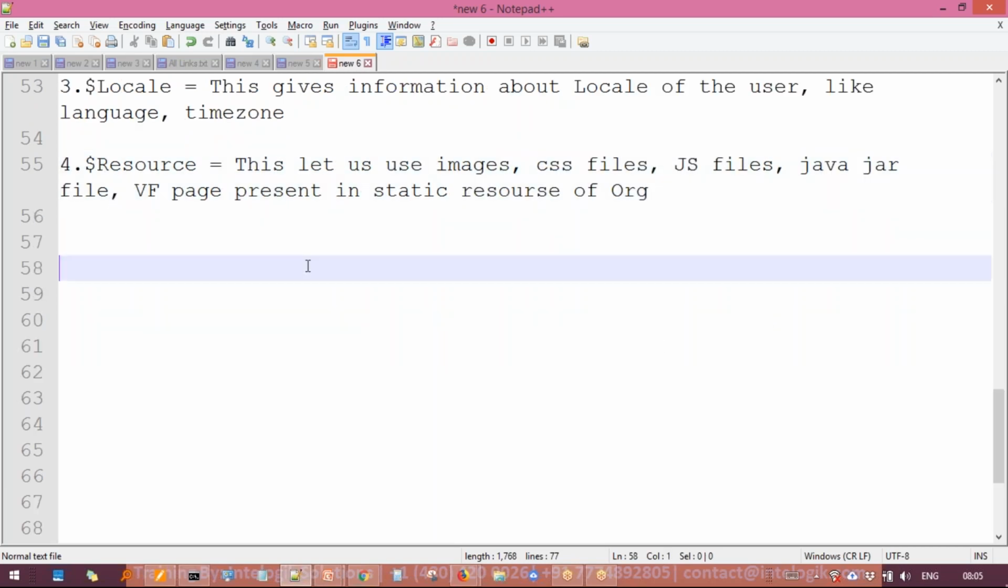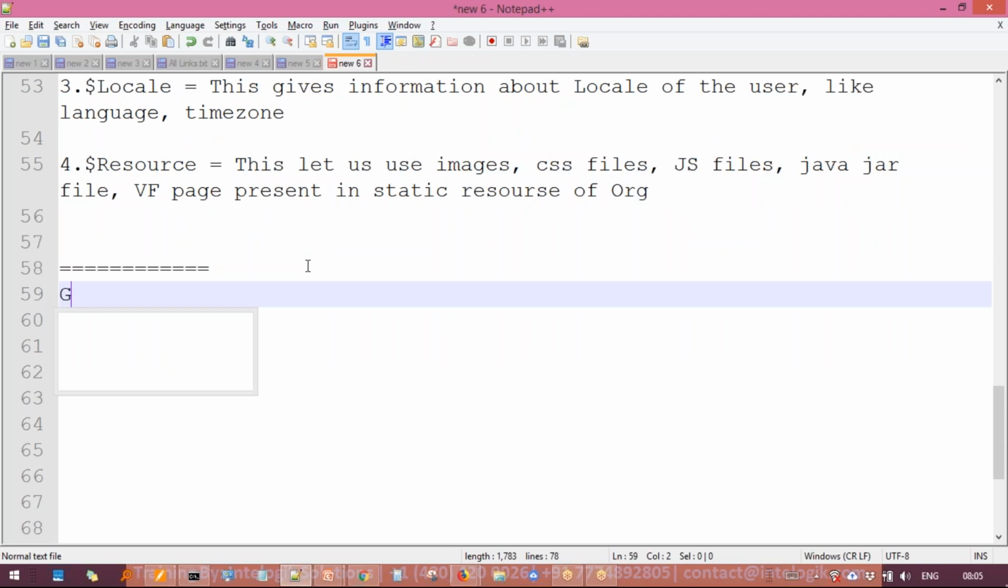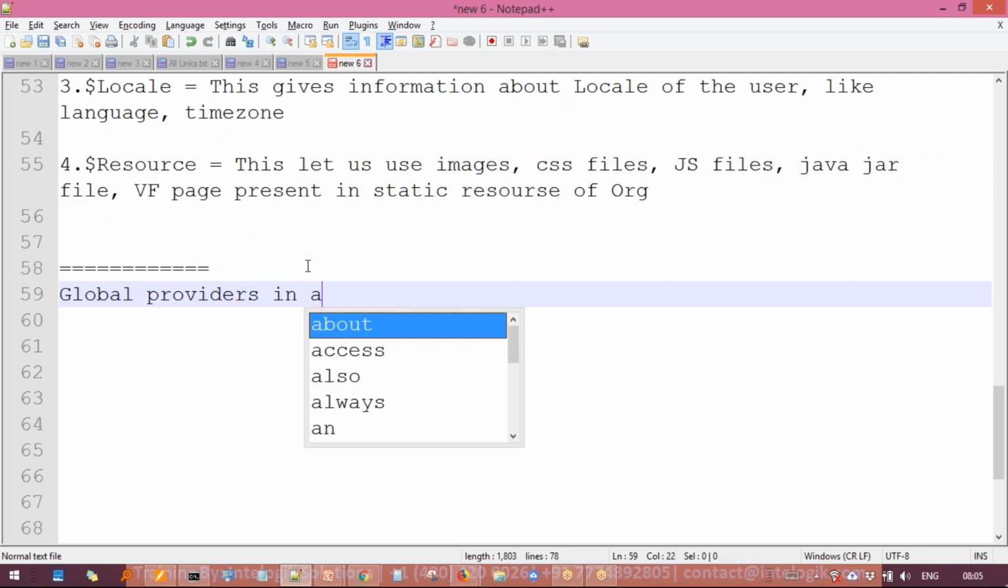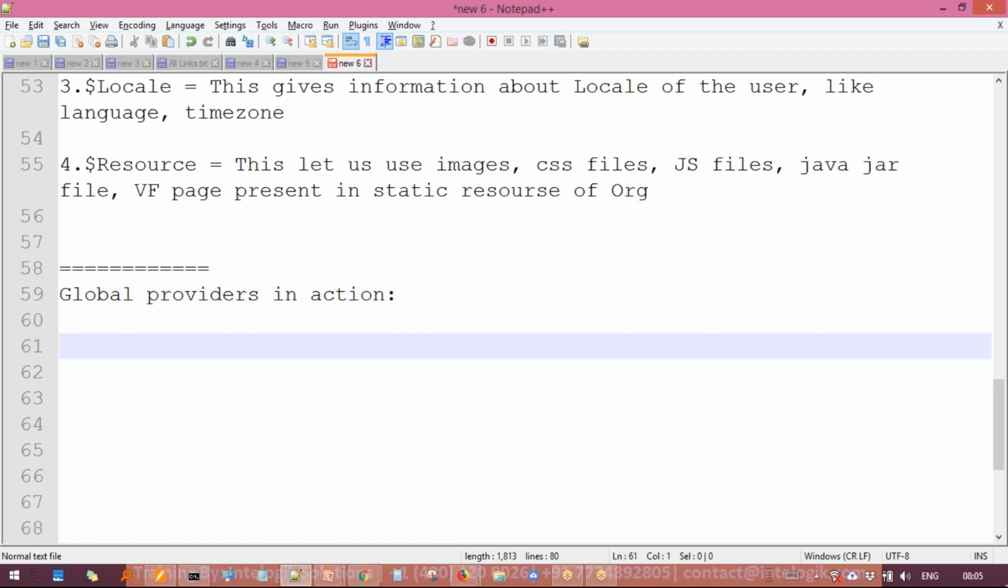Fine. Now let us see the global providers in action. We are going to put the global value providers into action. We are going to see some scenarios in which we use these global providers, and first we'll check what kind of information we can get from them. Let's first of all create one application. Okay, let's proceed.